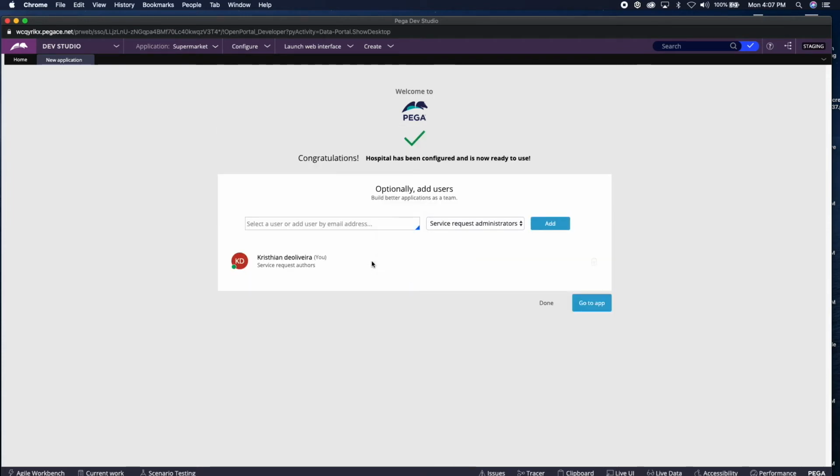Here is very important. Here you set up your user access. You can add users. For example, in the Pega cloud, you can add email addresses based on who you want to add. You have, in this case, service request and service request administrator. These are the work groups that are set up by default in this application.